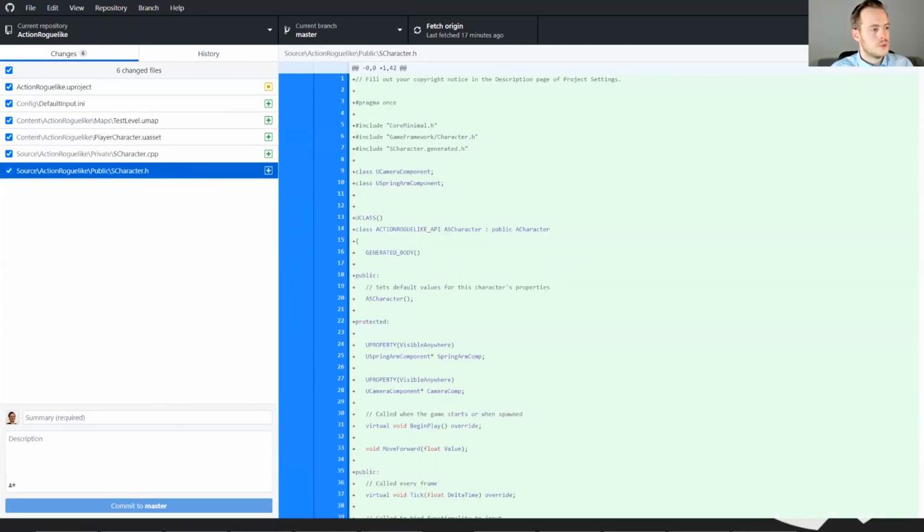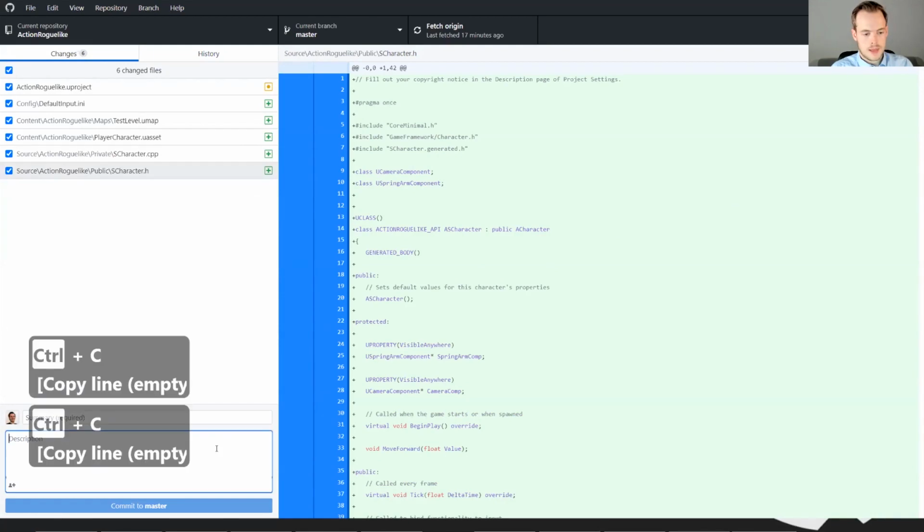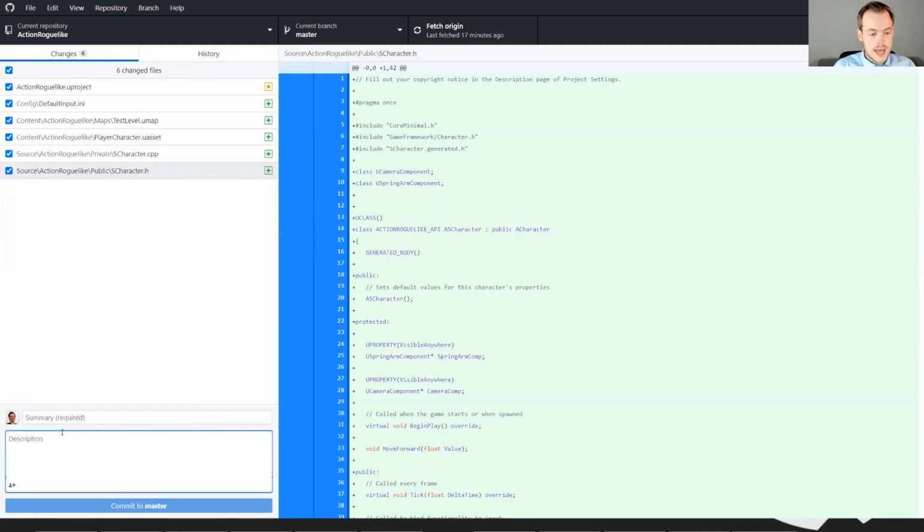And then we want to write a message, and actually I'm just going to copy one. We want to have a description of what we added, and we want to have a summary. So the summary is: added character and set up input. With this, we're pretty much ready to commit. So what this commit does is, well, not quite send it to the server yet, but it will prepare these changes as a package to be sent off to the server. So we'll just commit.